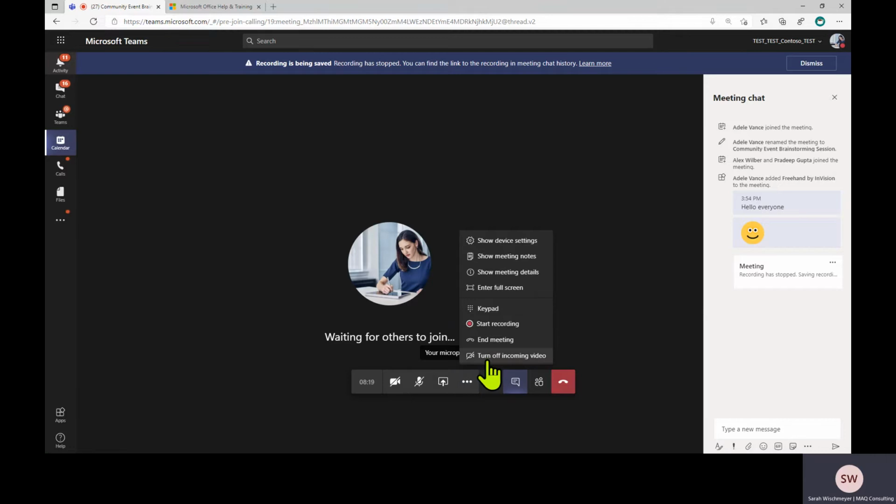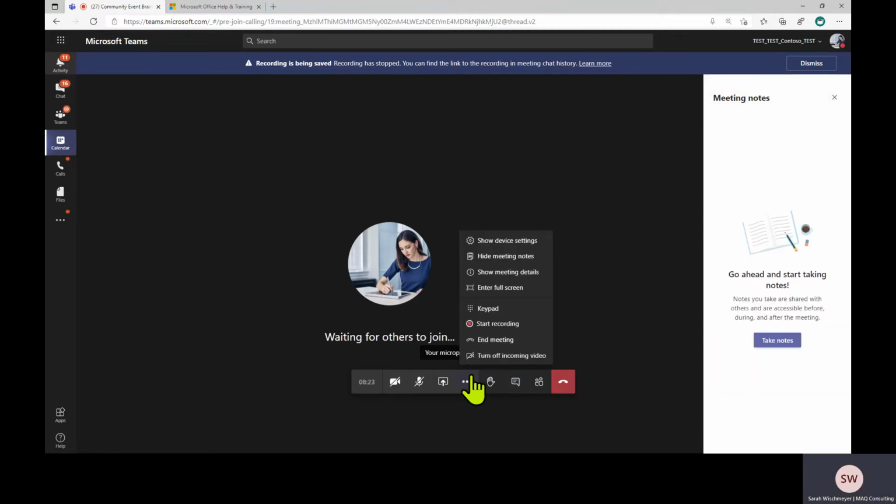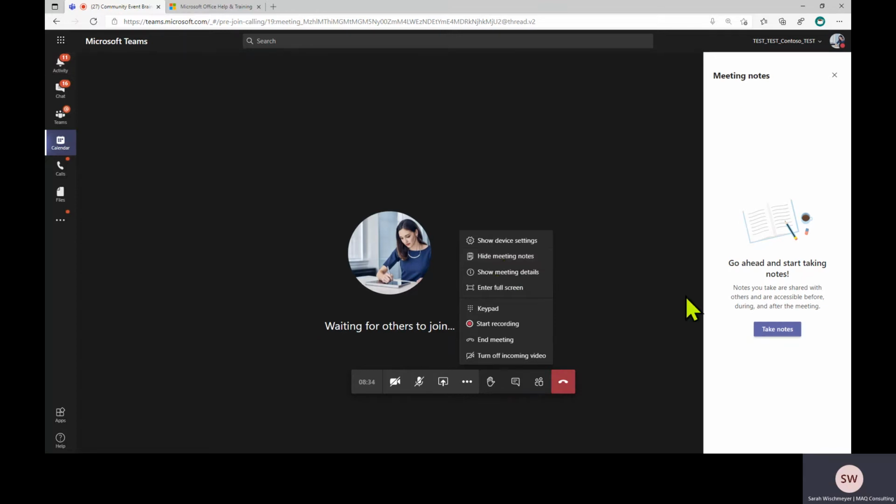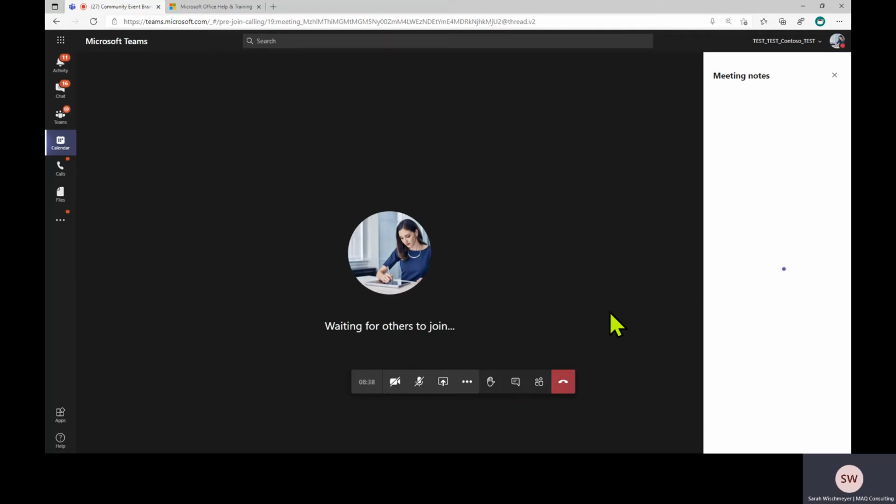Now, another element of this would be the meeting notes. So let's check this out. So the meeting notes, this is a feature that's integrated into the Microsoft meeting. And so you can actually just click take notes. And now you have a meeting notes feature that people can all participate in. They can all work on together. So I could say something like agenda items.